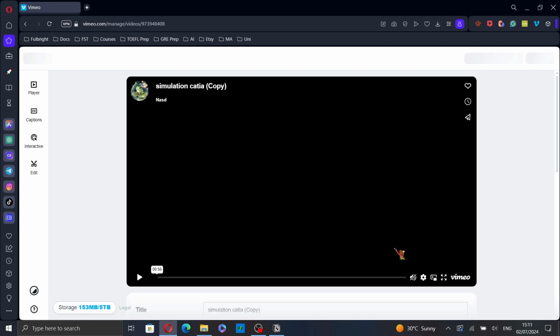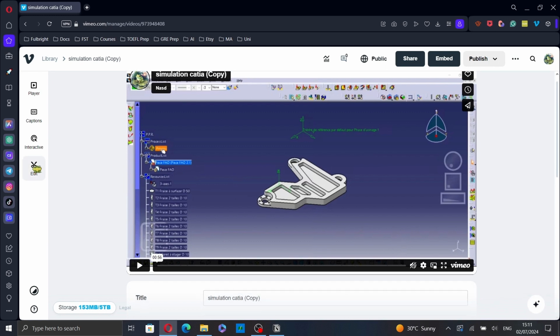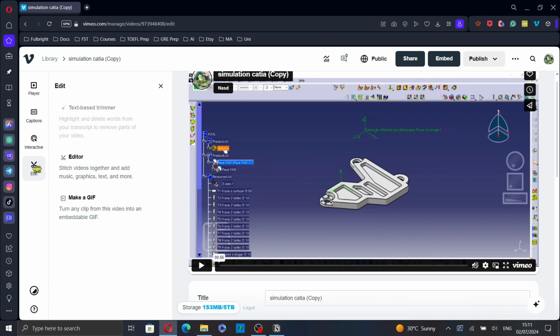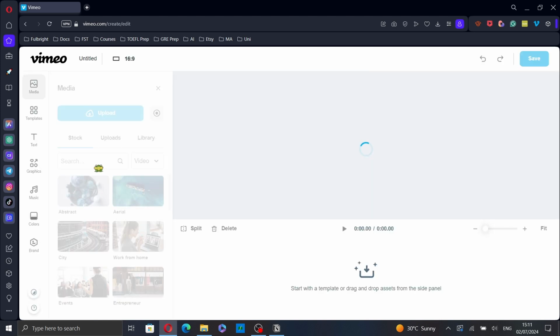This will take you to the video interface. Click on the scissors icon and then click on the scissors icon again, which is the other option. This will take you to the video creation page.